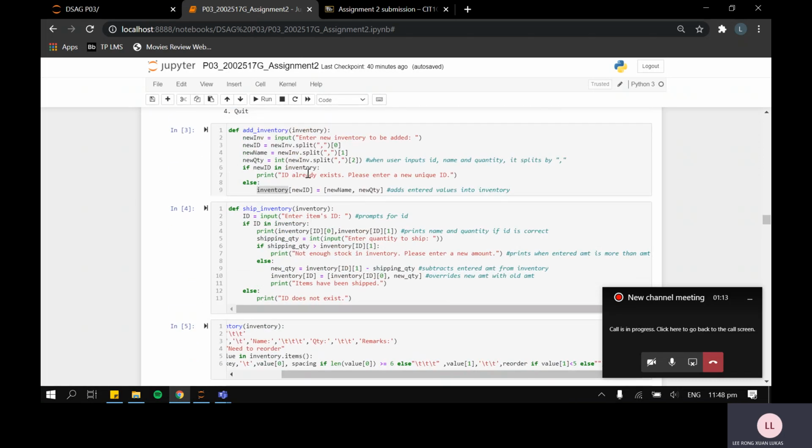So for part 4, my part C, my inventory, it will prompt the user to input the new inventory, which is the ID, name, and quantity, and then you have to put a comma after each input. So if the ID exists in inventory, it will print that it exists. Else, if it doesn't exist, it will add the ID, name, and quantity into inventory.